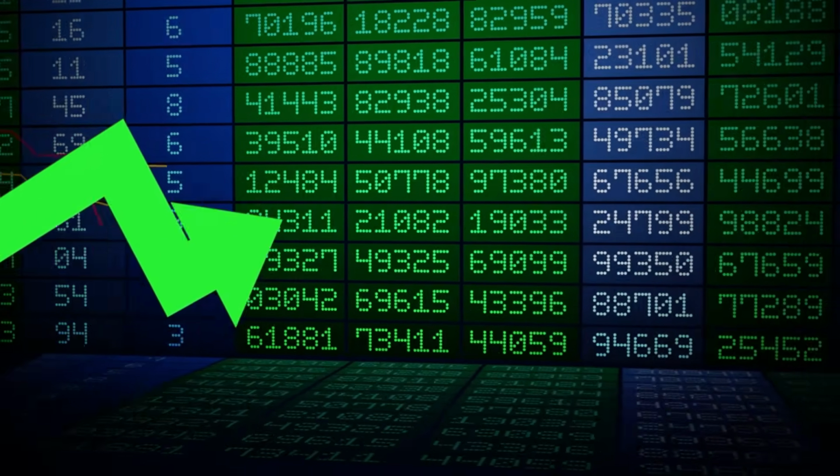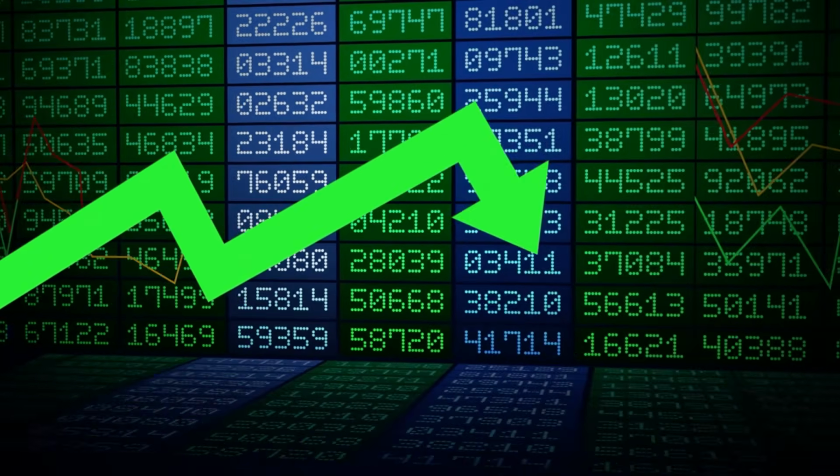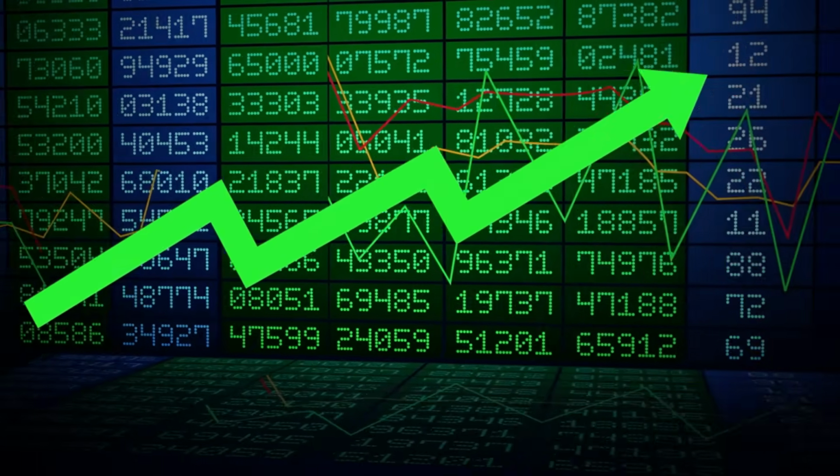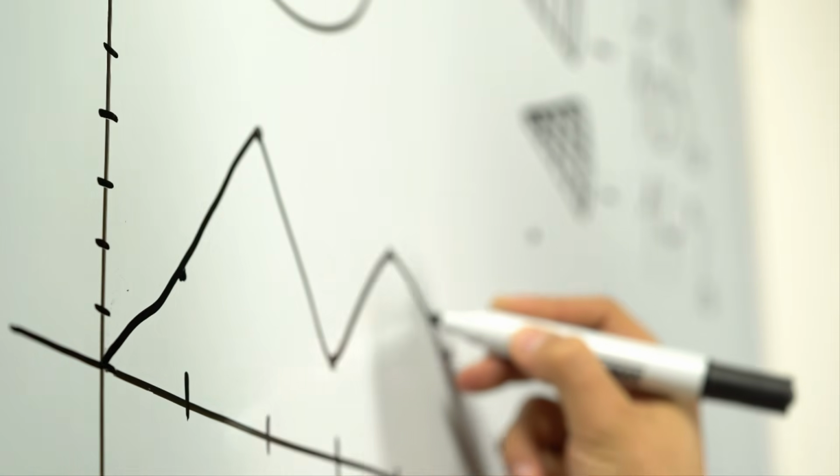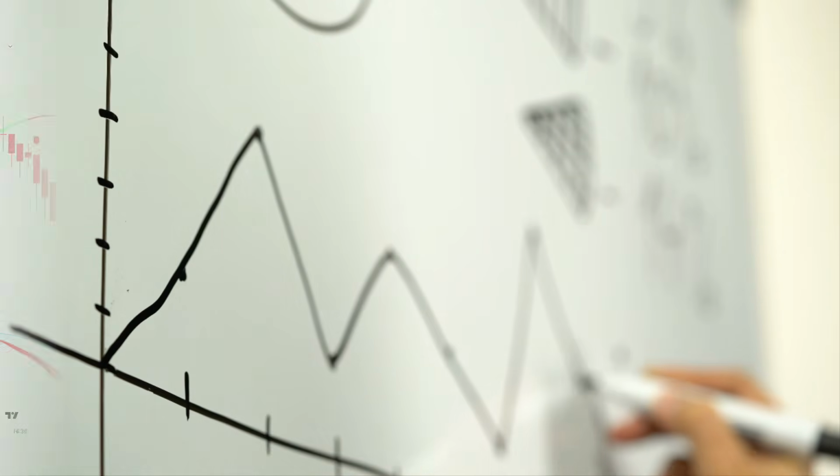So, if you want a cleaner and smarter way to analyze buy and sell opportunities on TradingView, let's open the chart and see whether this free indicator really deserves the hype.